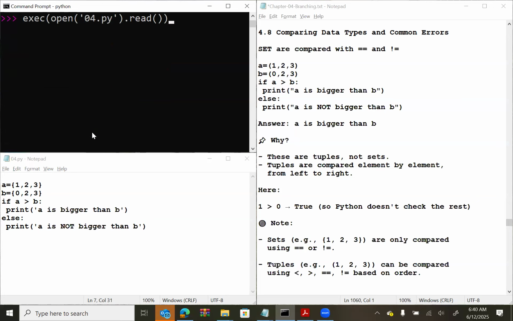Let's clear the screen and run it. Oh, A is not bigger than B. How come? A is bigger than B. We have 1, 2, 3 and then 0, 2, 3, so it should be bigger than B. How come it says that it's not bigger than B?